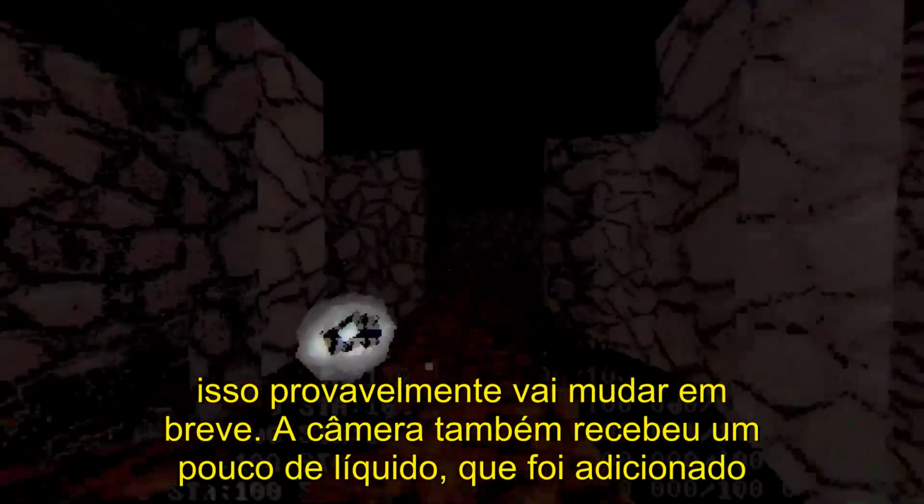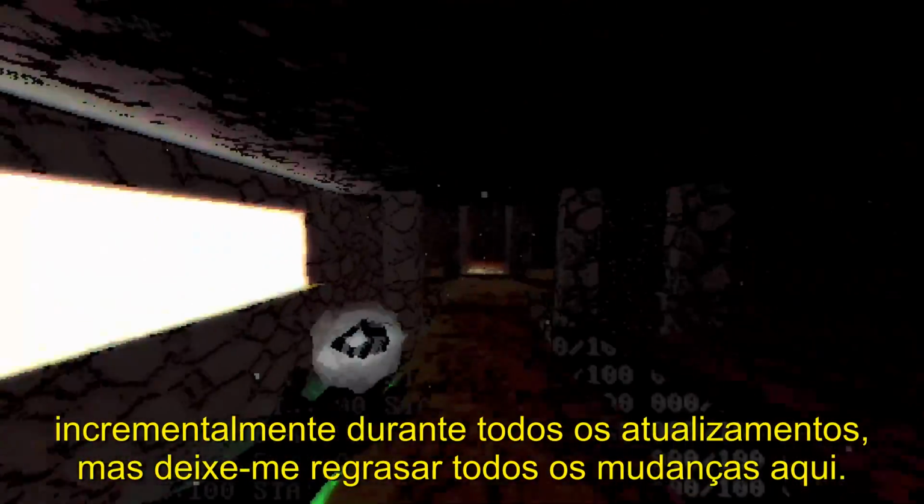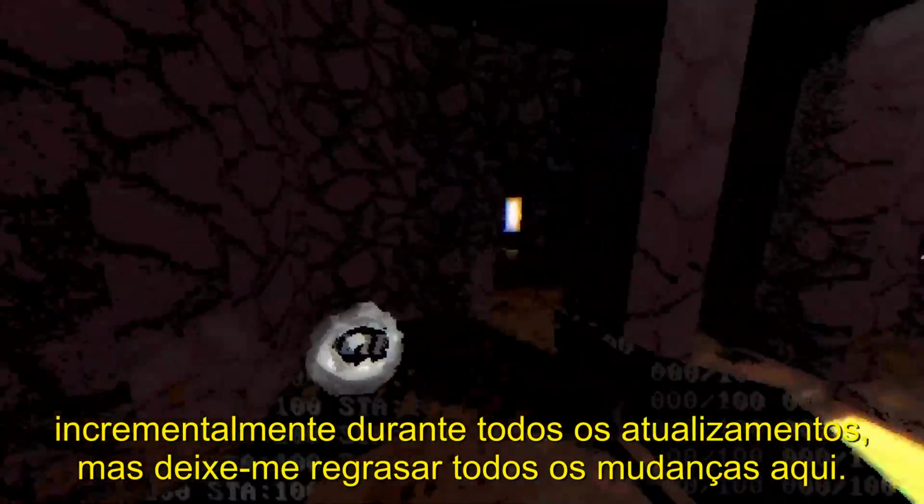The camera got some juice as well, which was added incrementally throughout all of the updates, but let me round up all the changes here.